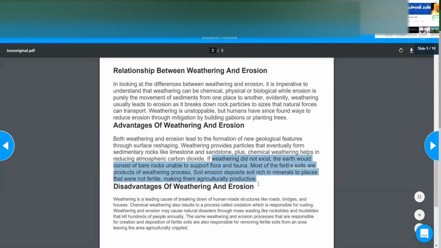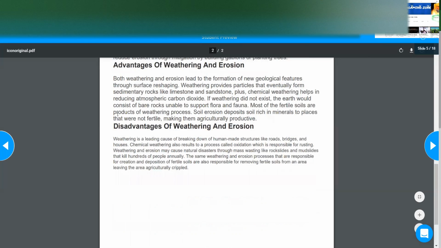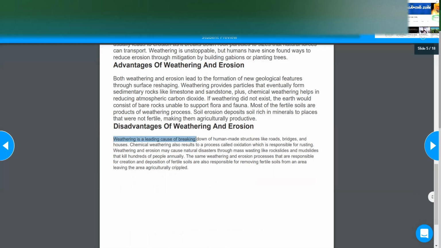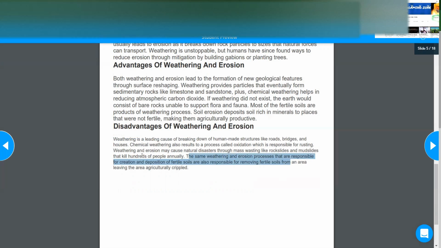and others. If you want to put it, this could be okay. Disadvantages of weathering and erosion: they cause the breaking down of human-made structures like roads, bridges, and houses. Chemical weathering also results in a process called oxidation, which is responsible for rusting. Weathering and erosion may cause natural disasters through mass wasting like rock slides and mudslides that kill hundreds of people. If you want to put it, you can put this, but this is okay.